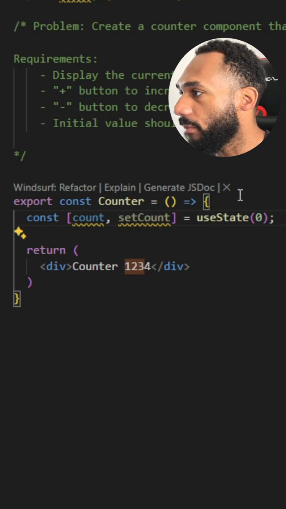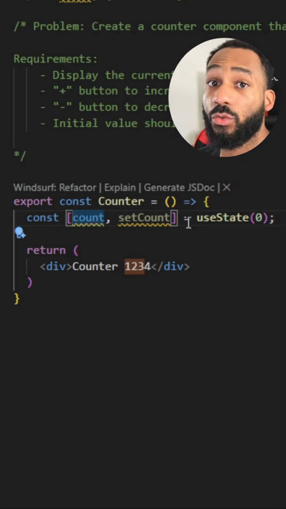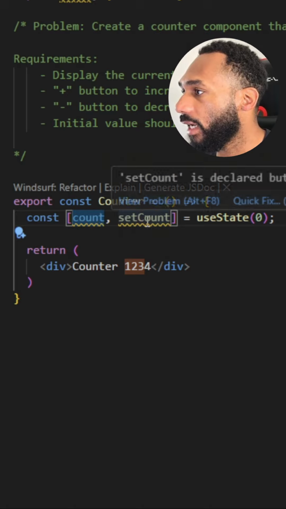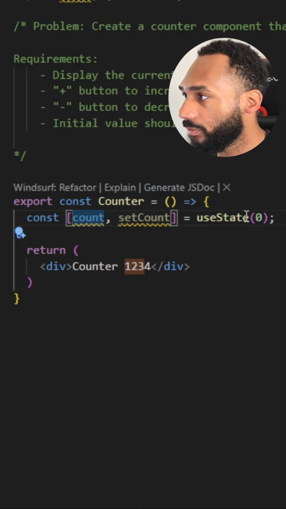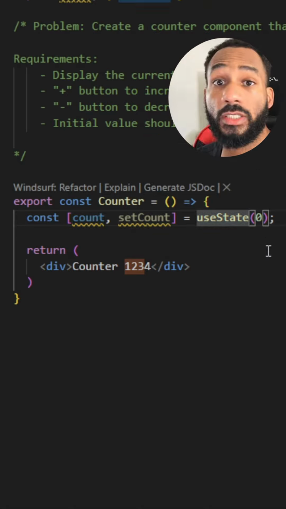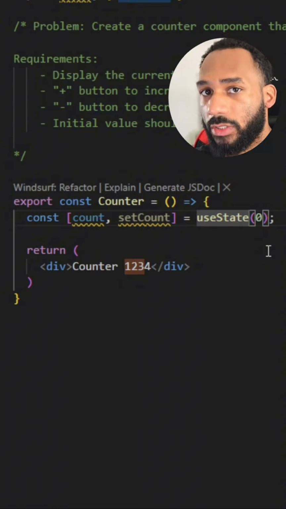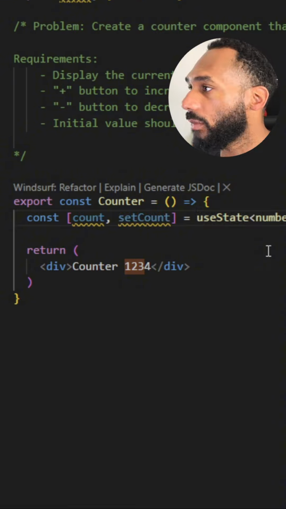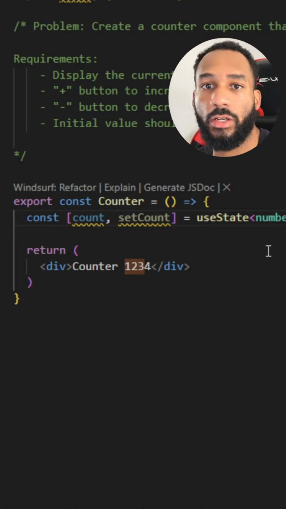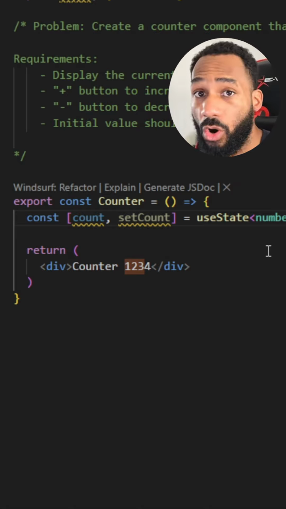I'm going to create my state. And when you're using functional components, this is how you write things out. So here I have my count. It's set to 0. And we're using TypeScript. And I want you guys to get used to using TypeScript. So I'm going to set this as a number. This tells me that this value will always be a number.